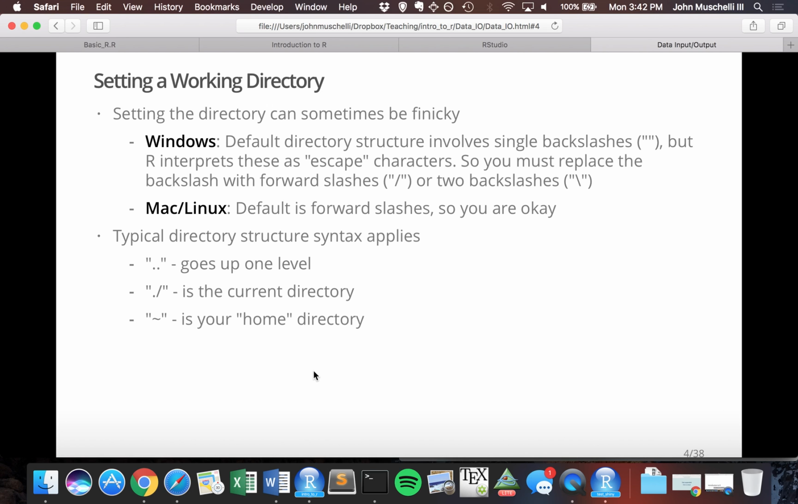So just session, set working directory is one we can do with a drop-down, but setwd is the command. Pretty much, if you're going to use anything with directories, use forward slashes. For years, I didn't know why they call these that.